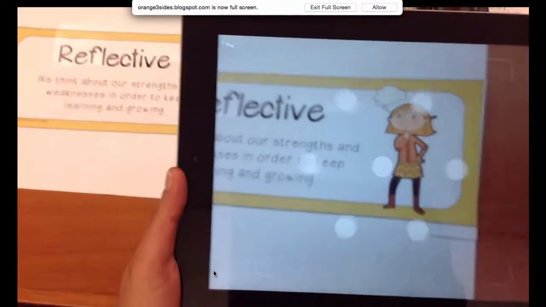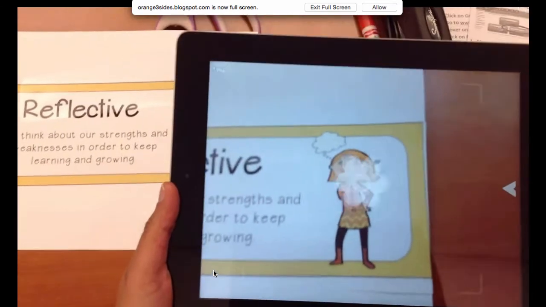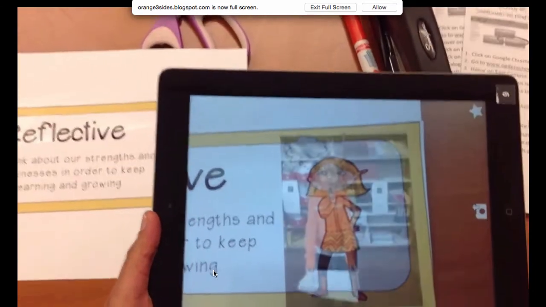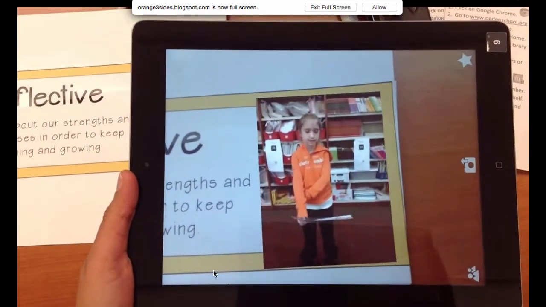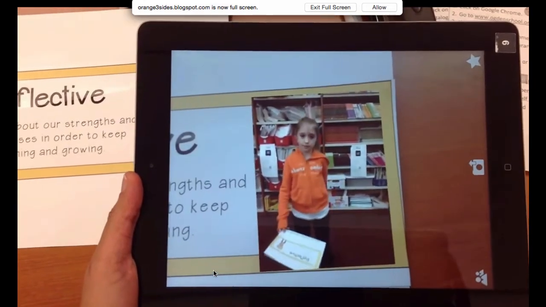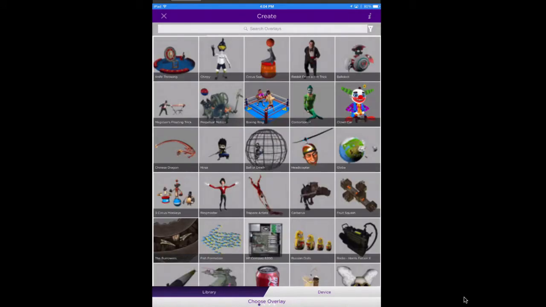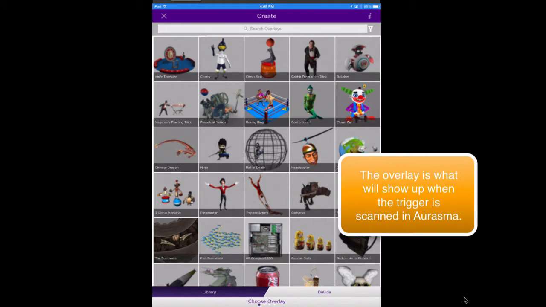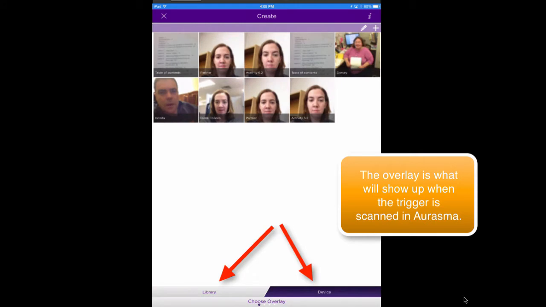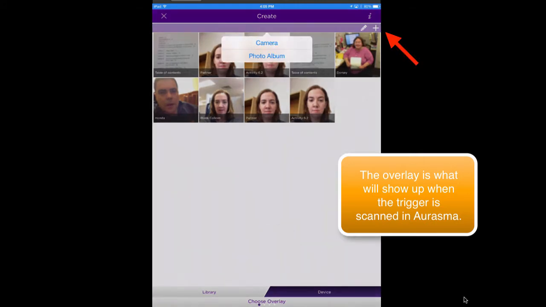The image is the trigger, and once it's scanned, the video will show up as the overlay. When you first use the app, you'll want to hit the plus, and here you're going to choose your overlay. Your overlay is going to be what shows up even though it's not there. You can either use one of the overlays they have or take one from your device. If I want to add a picture or video from my device, I hit the plus.